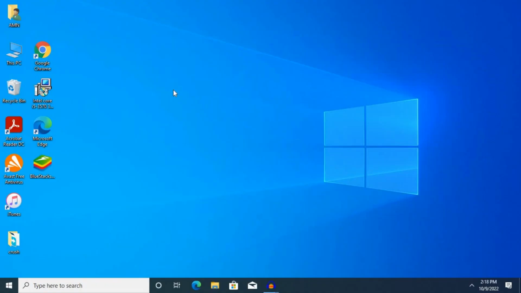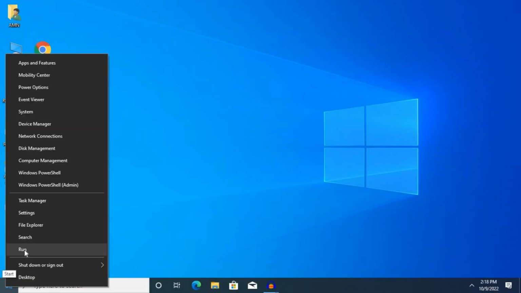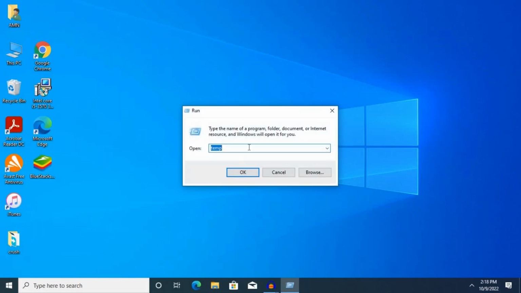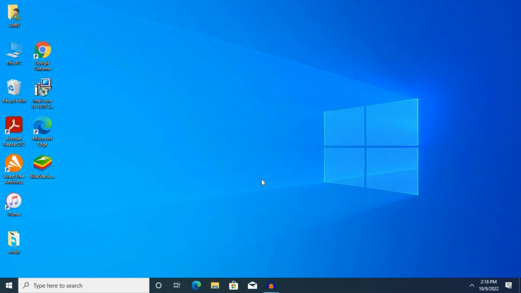In this step, we are going to be using the run command again. Using the run command once again, go back to the start button and right click on it and click run. Now under here, you type in %temp%. Type in %temp% and then click on OK.